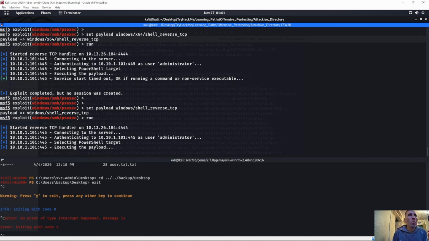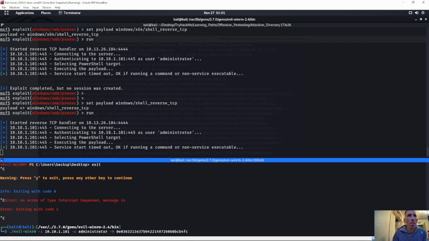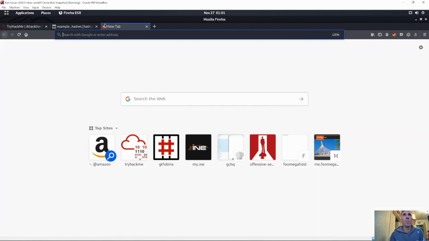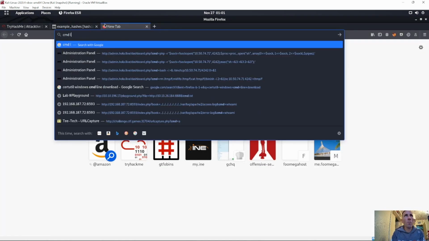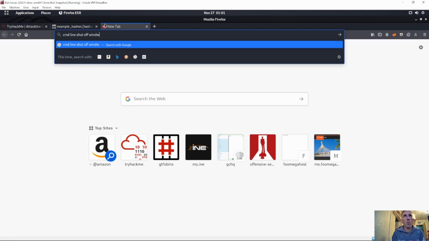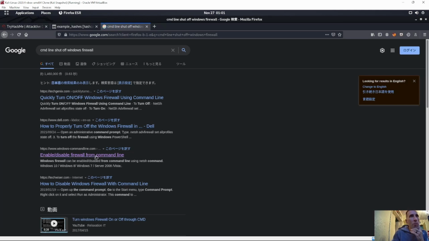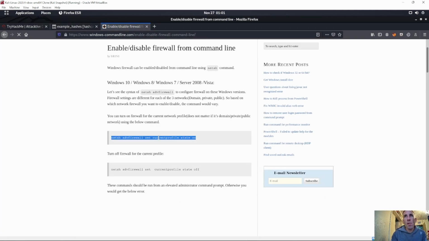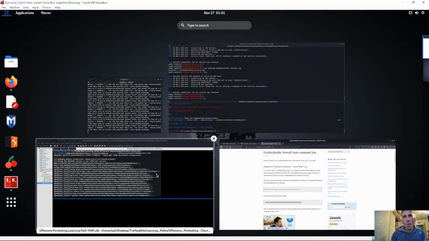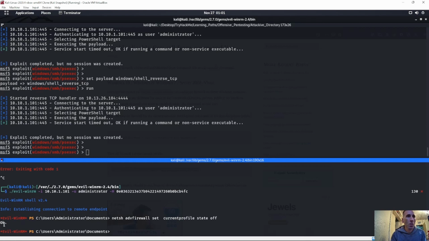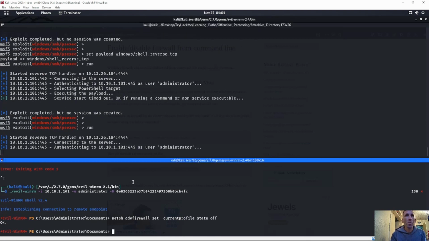So if you were able to take down there, which I actually might be able to over here. Command line shut off Windows Firewall. Enable disable firewall from command line. There we go. Can do that. Okay. See what happens up here. Let's see if that did anything for that guy.